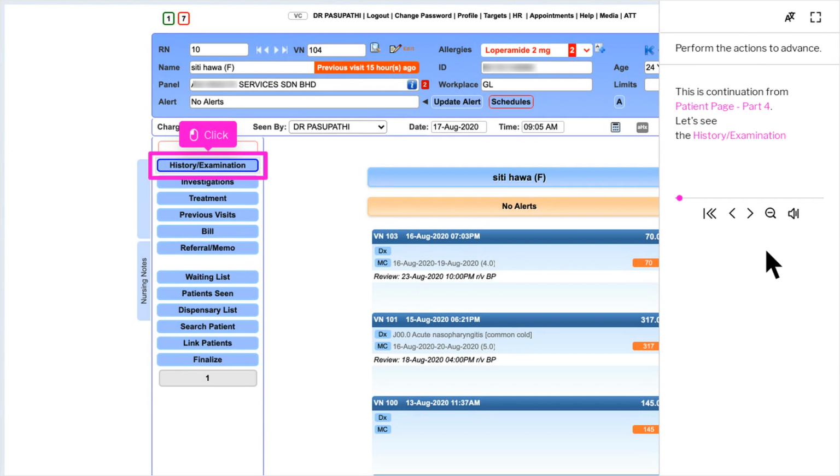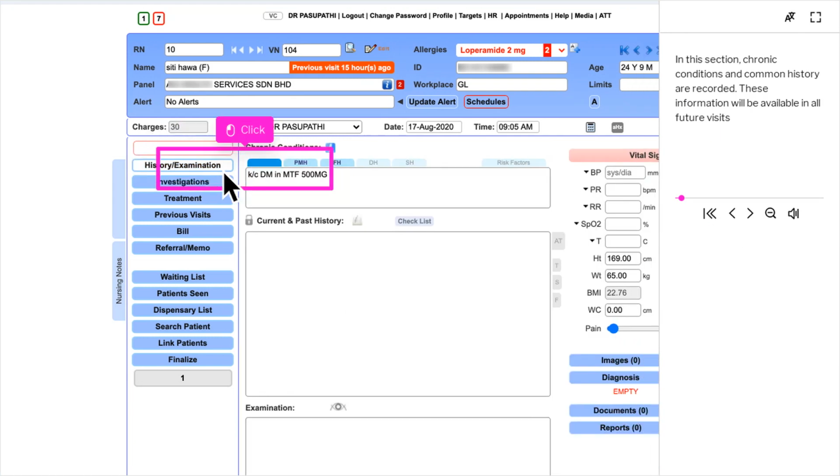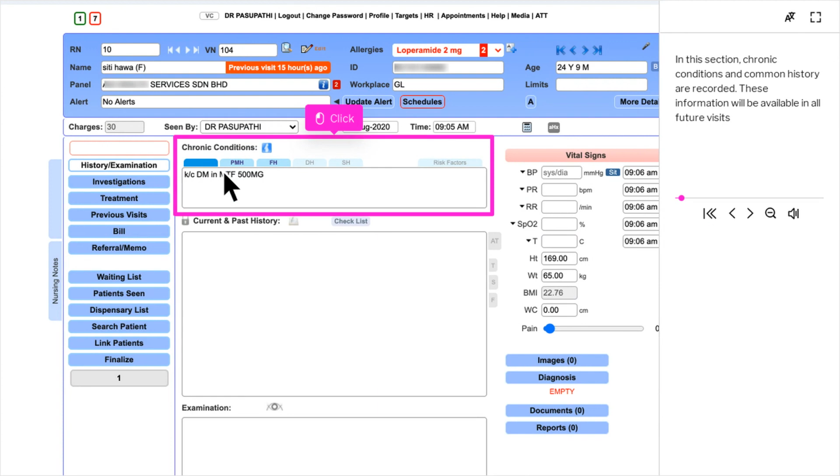This is continuation from patient page, part 4. Let's see the history/examination. In this section, chronic conditions and common history are recorded. This information will be available in all future visits.